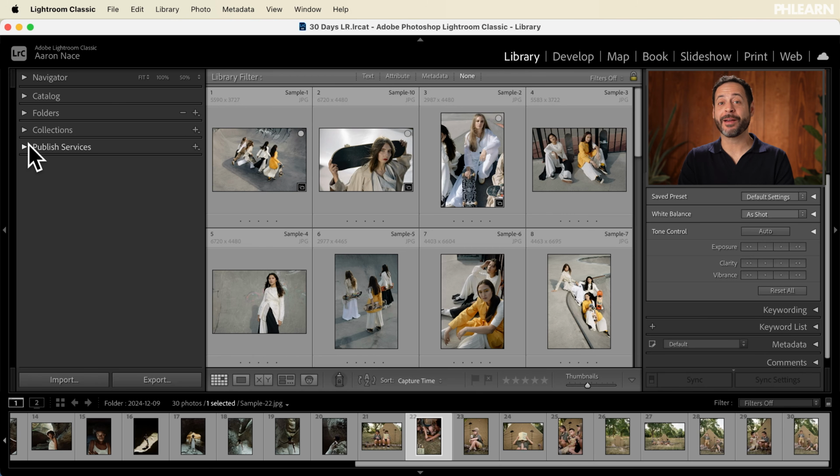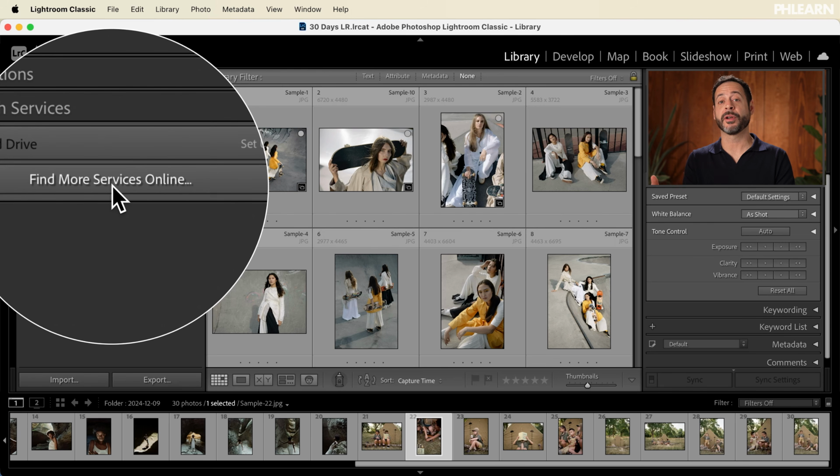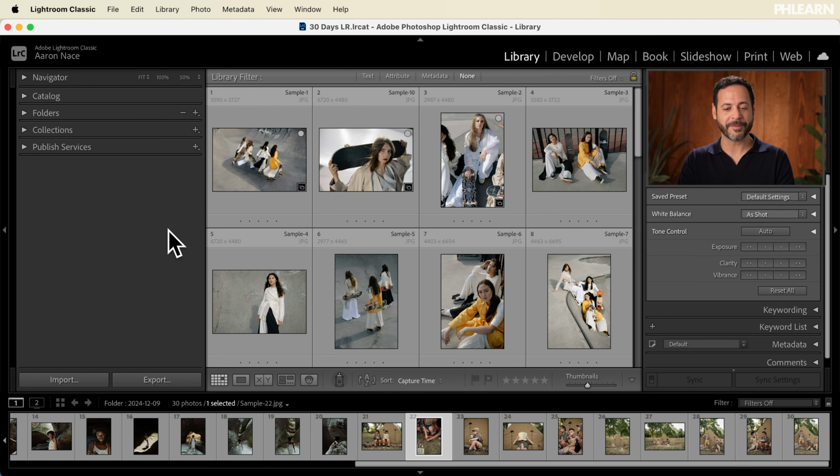All right, and lastly, we have our publishing services. This is where you can set up services online and upload your images directly from Lightroom Classic. Personally, I prefer to just export these onto my computer or my phone and upload them myself, but it is built here into Lightroom Classic as well. Alrighty, so that's it for the left-hand side.